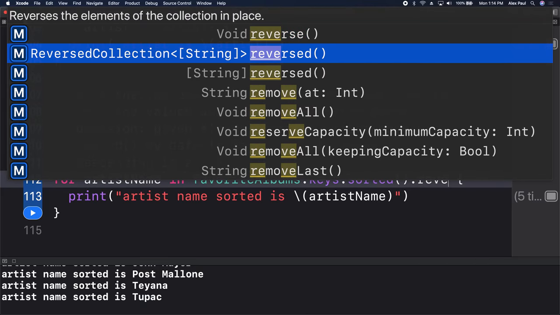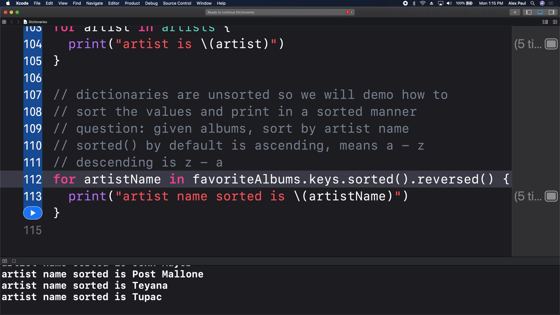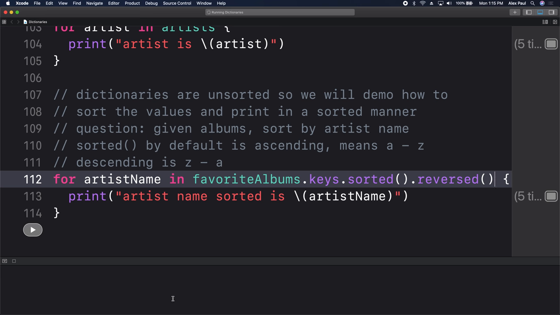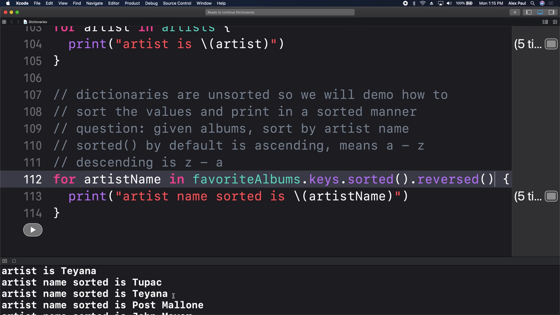Reversed. There's a dot reversed. Make sure you're taking dot reversed that returns you an array. Not reversed, but reversed. All right, everybody? So use dot reversed and go ahead and play. Right, and now we have Tupac first, which makes sense, right? In that case, that would be descending order. Everybody with me?